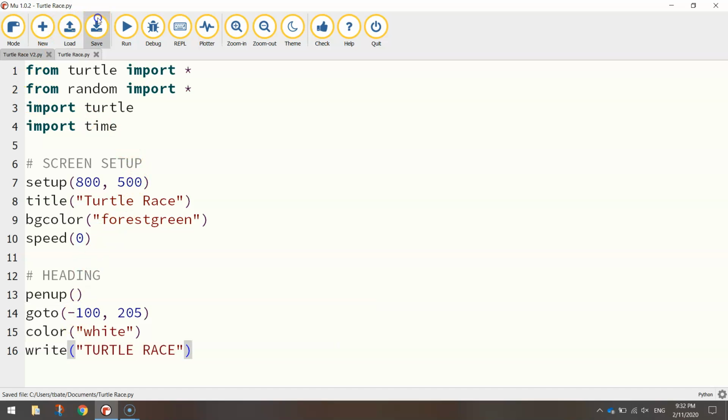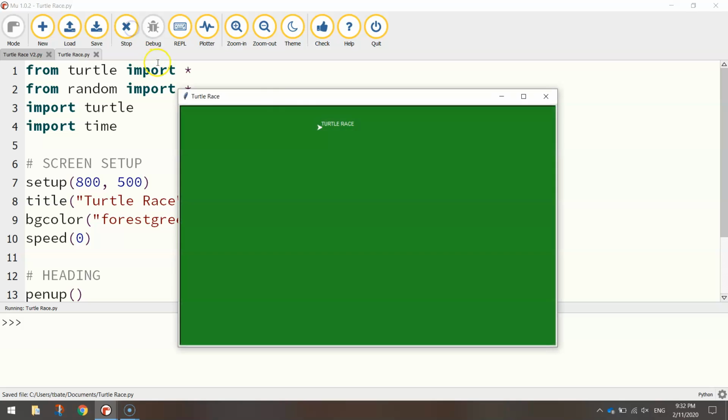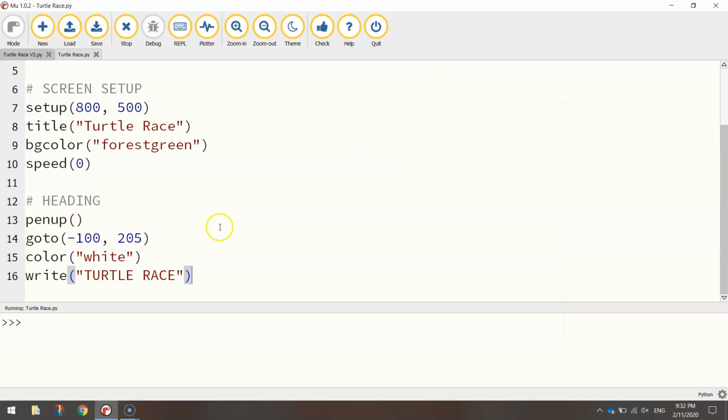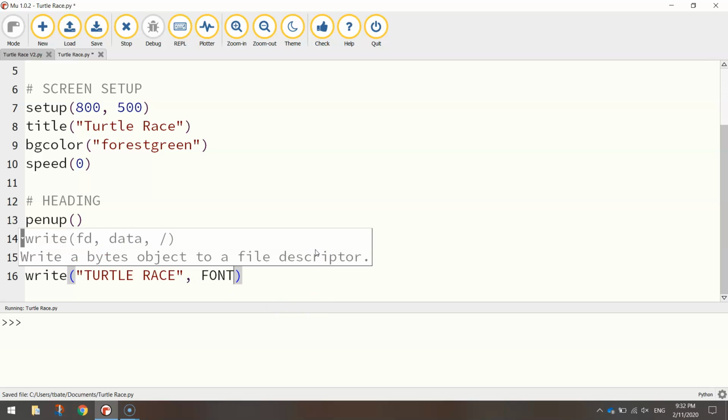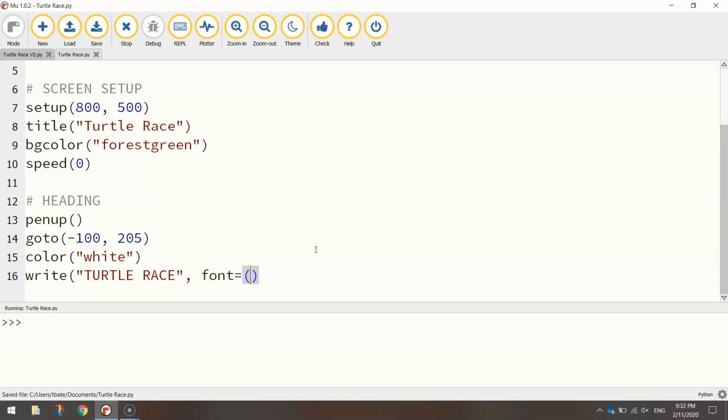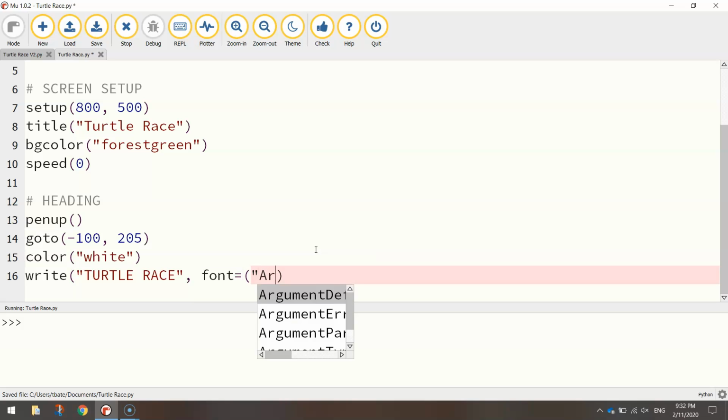Let's just save that and see if it works. It's not quite finished, but we'll see what comes up. There we go. Turtle Race. A little bit to the left and towards the top of the page. We just need to make it a bit bigger now. So the way we format our text is we go back inside this set of brackets here under the write function. And after Turtle Race's quotation marks, put a comma and write font equals. And then in brackets, I want you to write Arial.